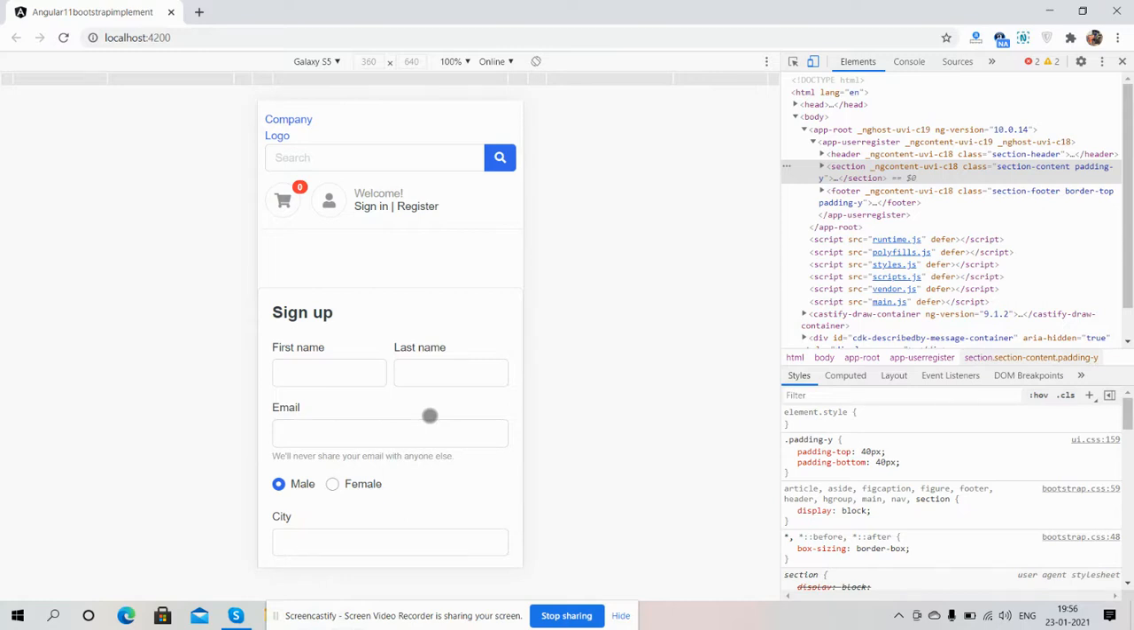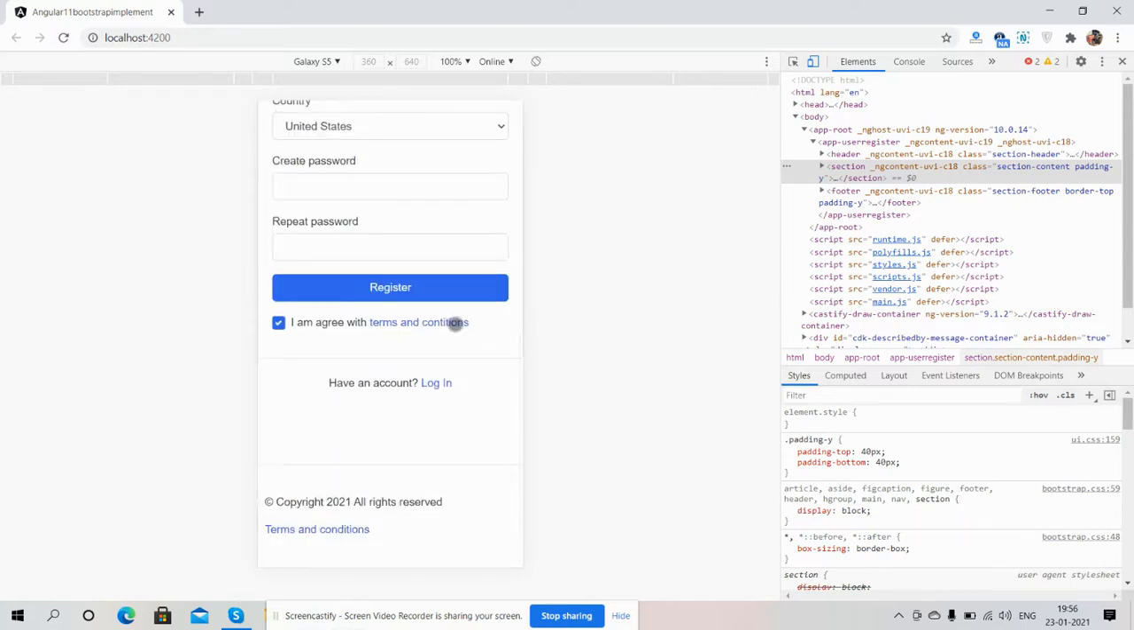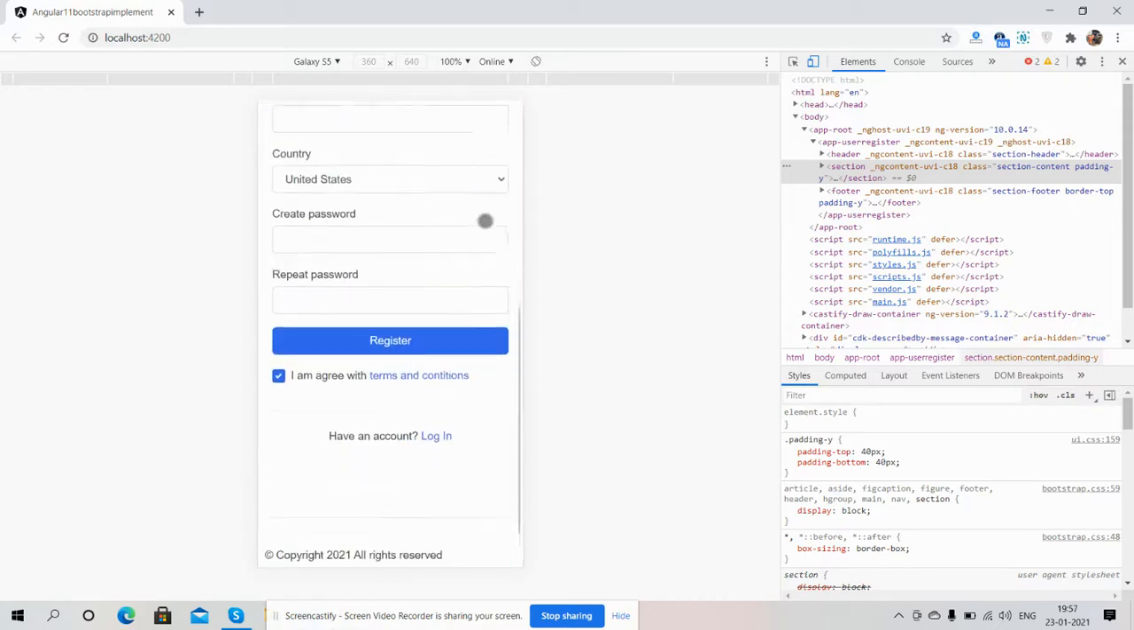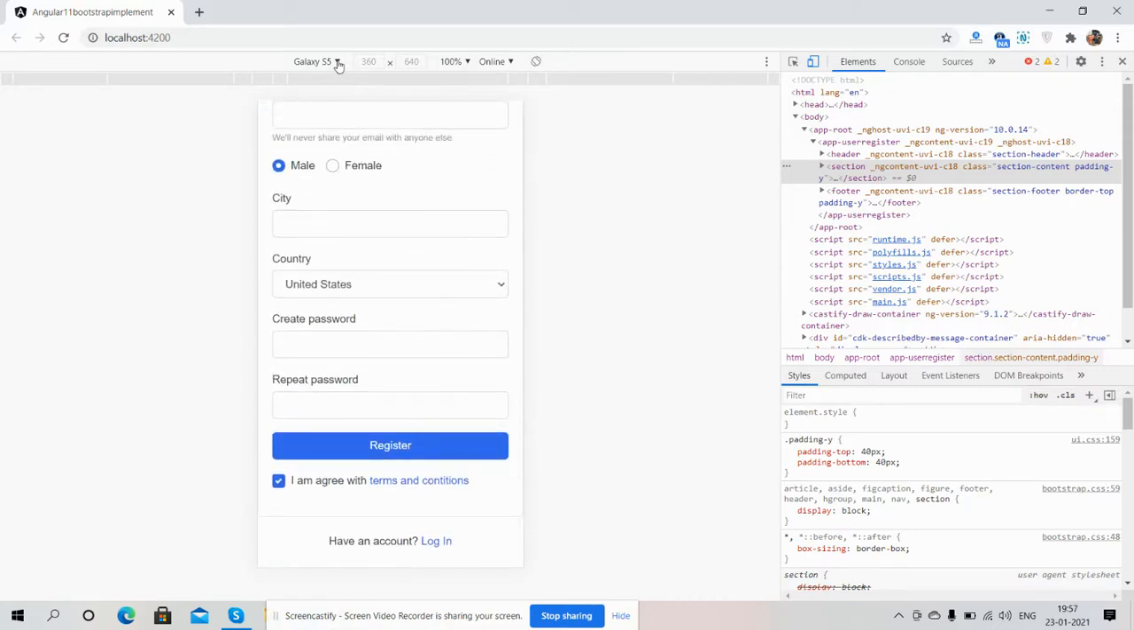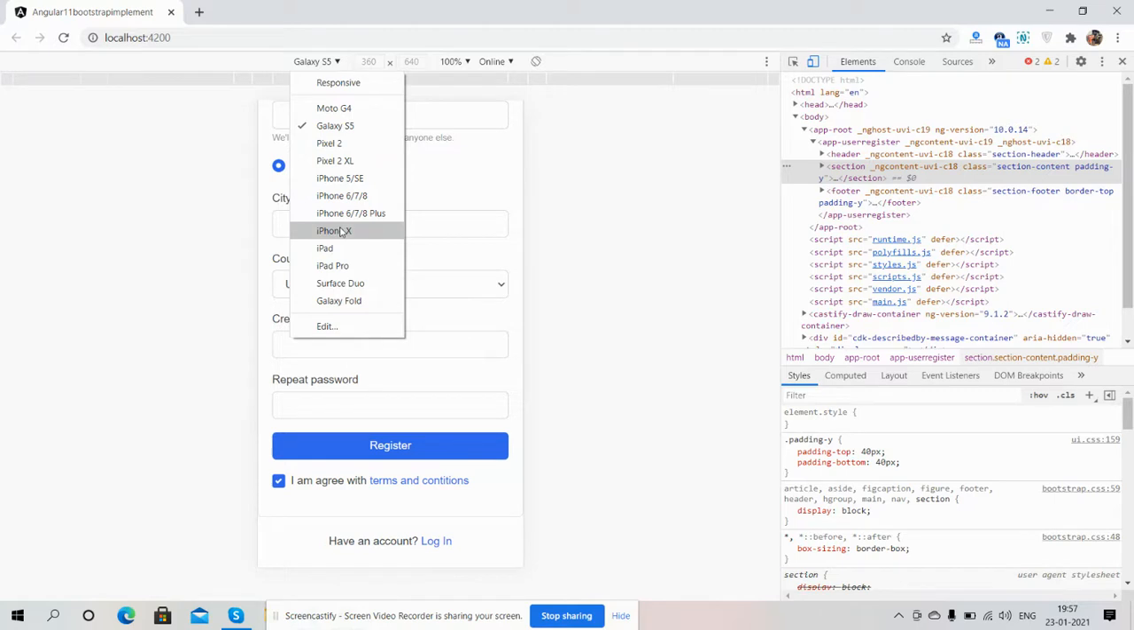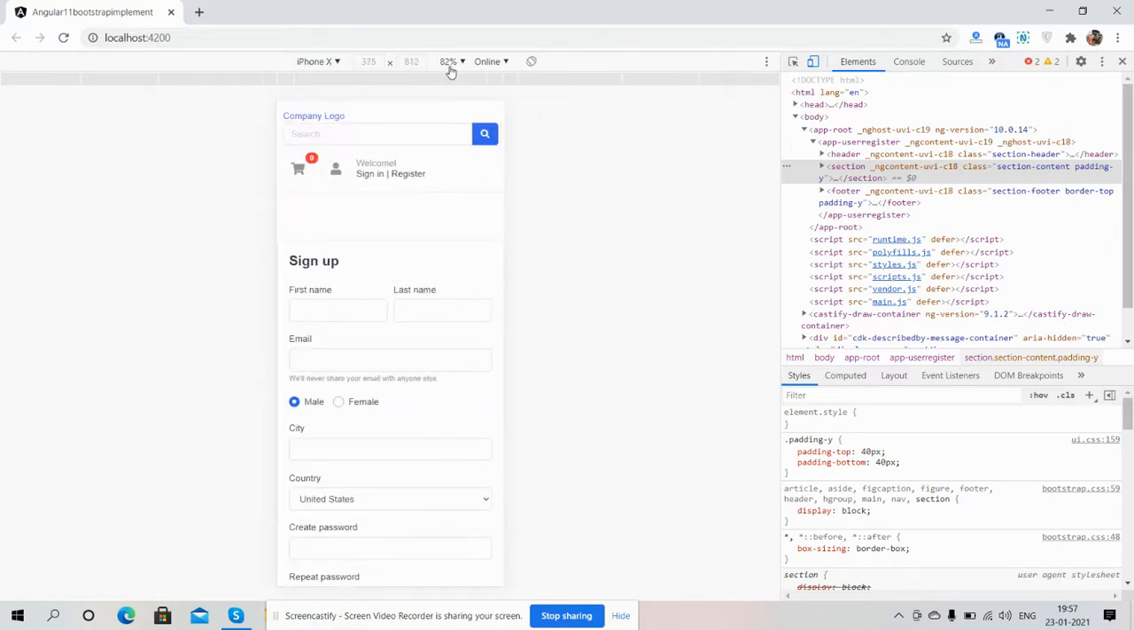See friends, fully responsive. Here is sign up section. We'll support all the mobile devices.